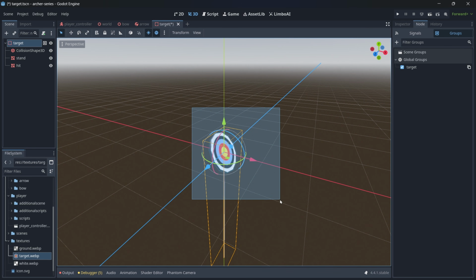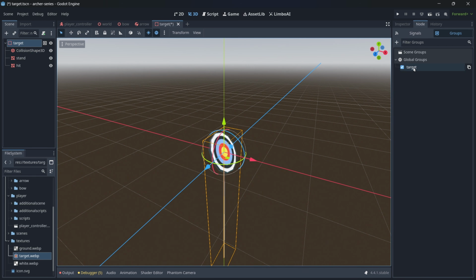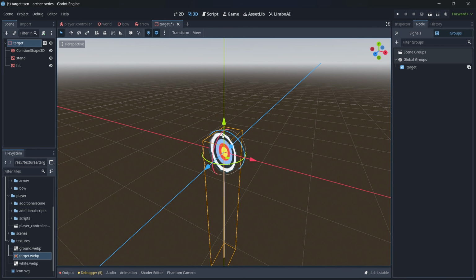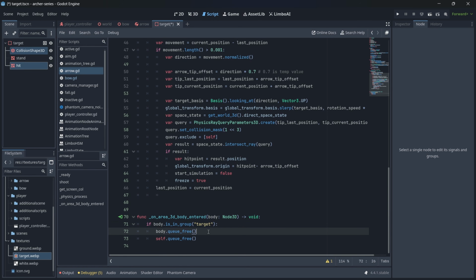So now this hit is in the group of target, so we can check if the body our area has entered is in the group of target, which means that the body our arrow has entered is this mesh. So at that time we can just delete the body by just calling body.queue_free, and we also delete our arrow itself so that it does not register multiple hits. Cool.